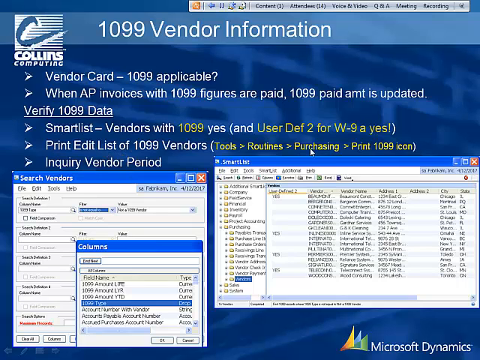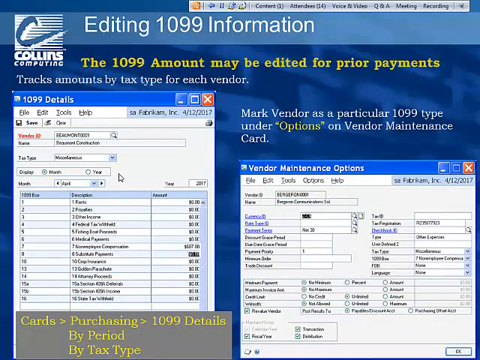I would go ahead and print an edit list of my 1099s, which you do just from your 1099 print screen, and here's the path for it. And then I could look at all my vendors, like, do they look right? Does it look like the information is right? So in 1099s, just again, if you go to Cards, Purchasing, 1099s, you can pull up a vendor, and by month, you can literally modify every amount of what that 1099 amount is supposed to be. Now, this is in version 10 and 2010.